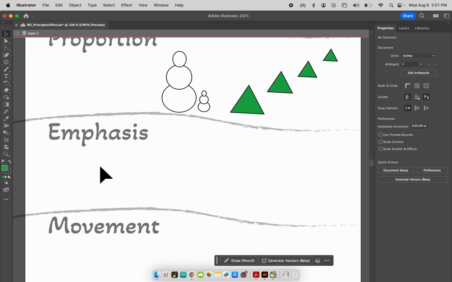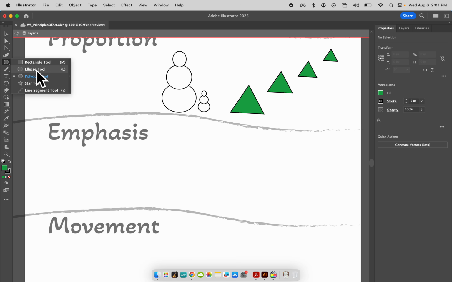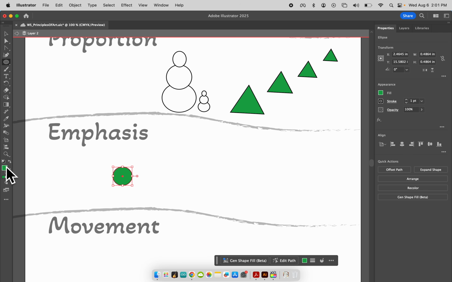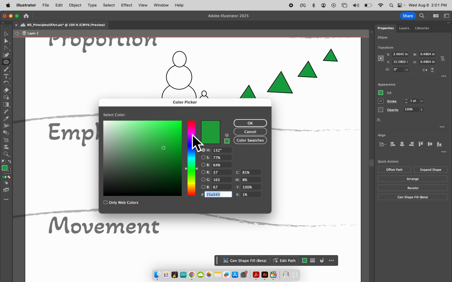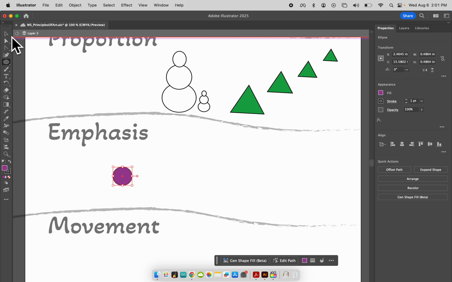Emphasis. Emphasis is one of my favorites. I'm going to just draw a handful of circles here, and I'm going to choose a new color because we're on a new example. I'm going to choose that color there. Emphasis. What emphasis means is something stands out from the others. Let me duplicate these. So I'm going to press Alt or Option, and I have a bunch of these circles.